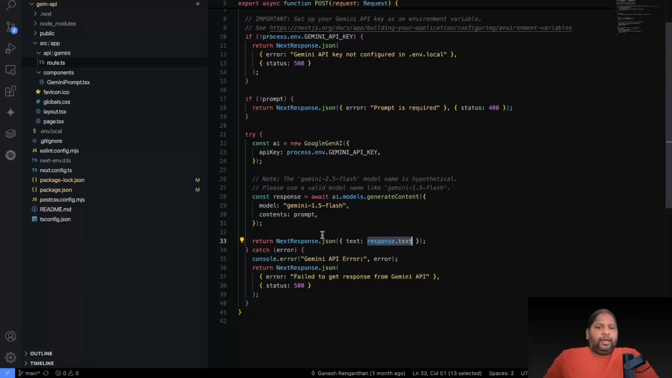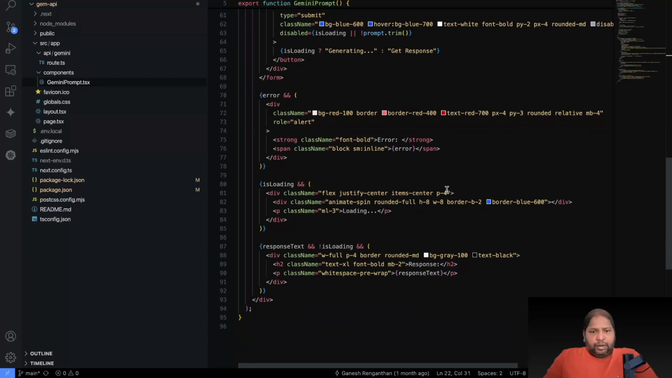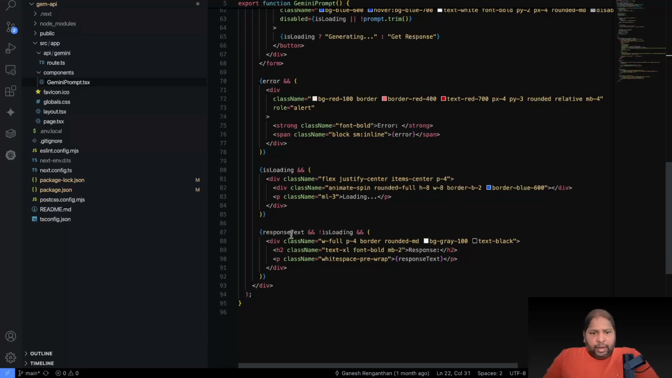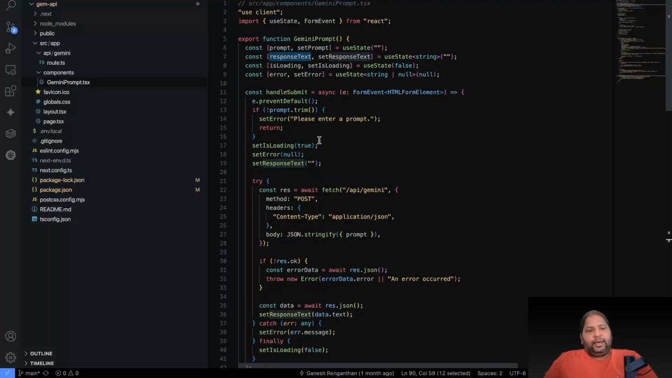Once it comes back, we take this response dot text, and then show that in the result component, which is part of the Gemini prompt component, right? So we have the response text, and then we are showing it as regular paragraph text, right? This is how we are displaying the result.